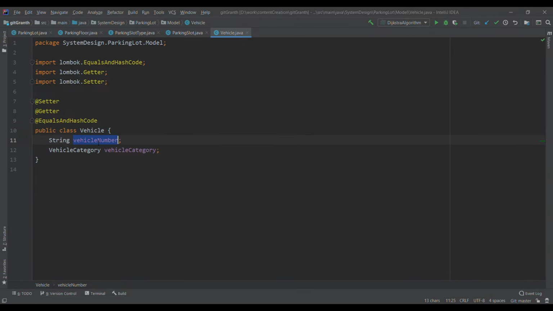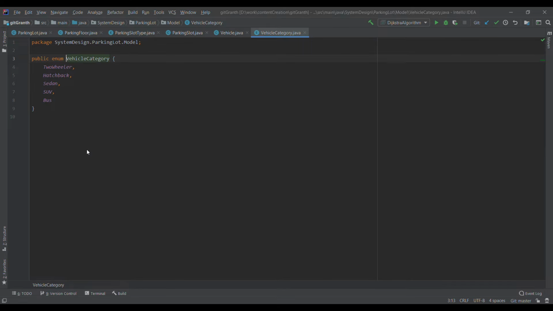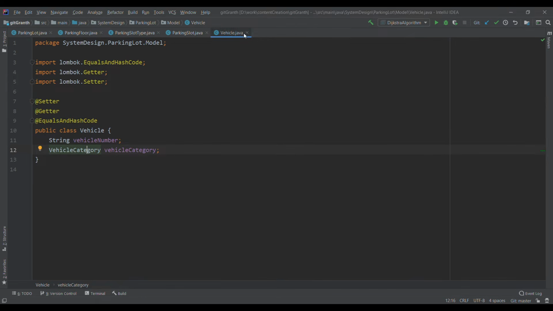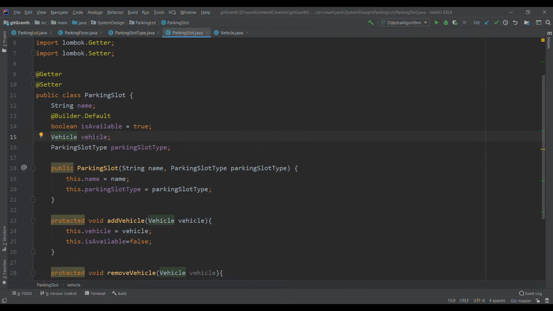It will contain the vehicle number, and it will contain a vehicle category. Similar to the parking slot category, there will be a vehicle category which will be two-wheeler, hatchback, sedan, SUV or bus. Hatchback, sedan, SUV can be mapped to either a compact or a medium slot, and bus can be mapped to a large slot type. We'll go into all these in detail later down the video. So parking slot has a vehicle, it has is available, it has name, and also it has a parking slot type.